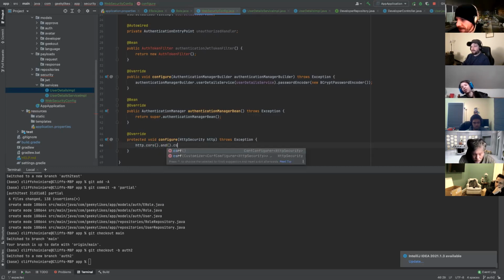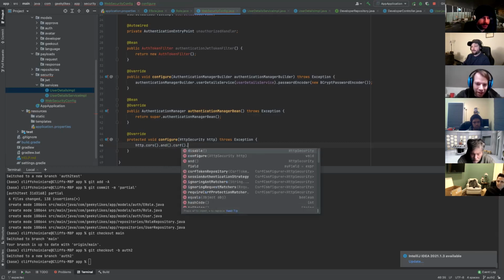And CSRF, we're going to disable it again, so we don't want to get into it.